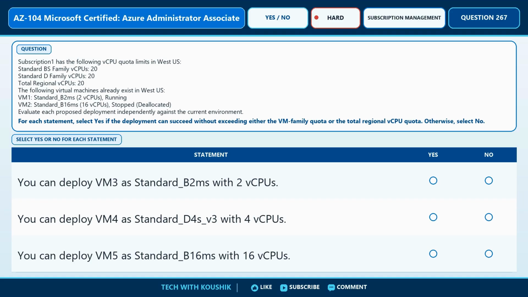We will now analyze question number 267. Consider the following scenario. Subscription 1 has the following virtual CPU quota limits in West US: standard BS family vCPUs, 20; standard D family vCPUs, 20; total regional vCPUs, 20. The following virtual machines already exist in West US: VM1, standard_B2MS, 2 vCPUs, running; VM2, standard_B16MS, 16 vCPUs, stopped, deallocated.